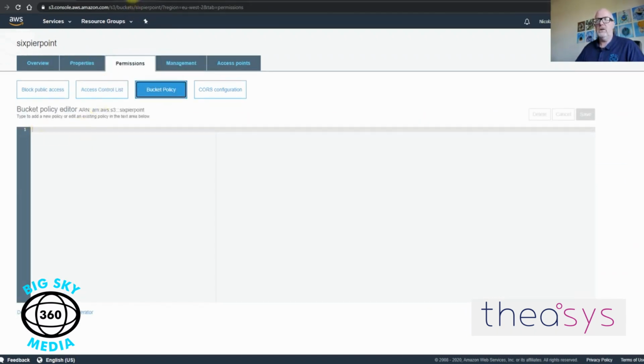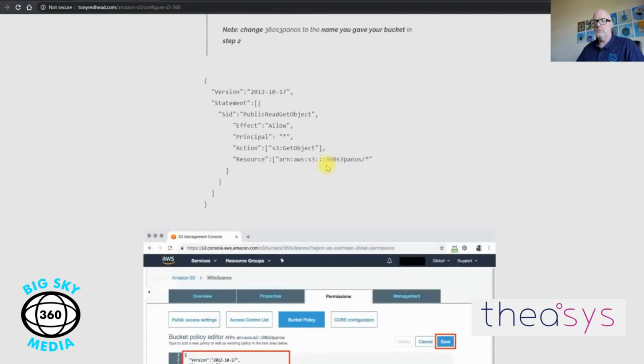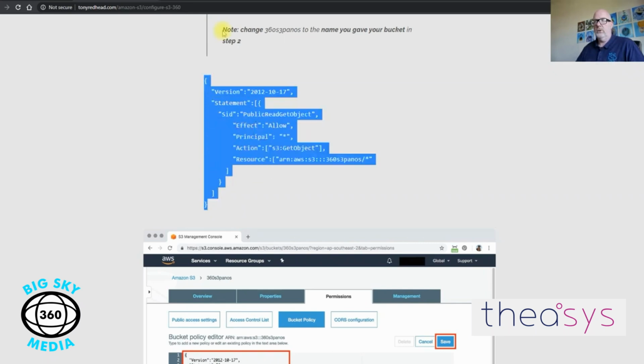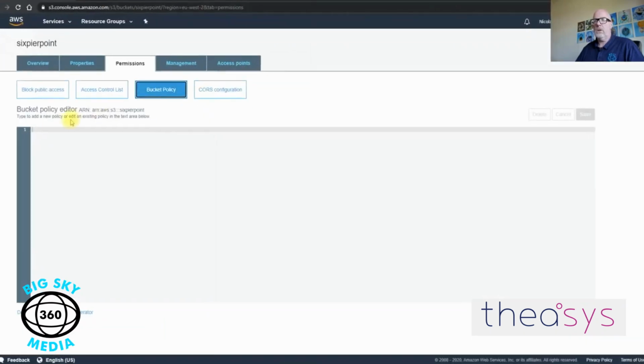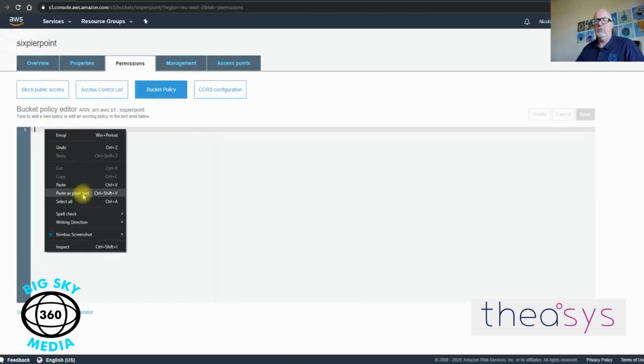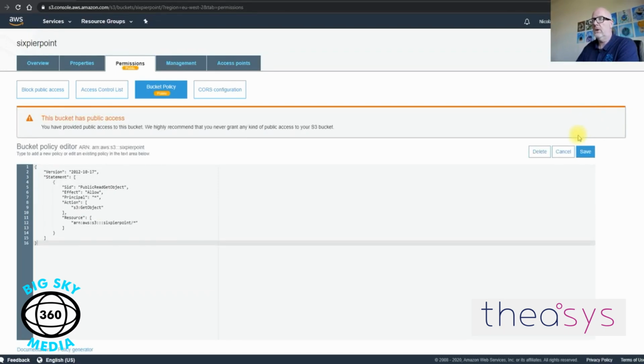So if we go into the bucket policy, Tony's created a copy and paste for you. If you scroll down a little bit, which is here, I normally just set one up from the other side, but what we can do is we'll just press copy and paste, and it'll ask you to use the name that you were putting in there. So where Tony has got his text there, I know mine is set up to be 6 Pier Point. So instead of having 360 panels, Tony's got 6 Pier Point, and then we press save. It says this bucket's got public access, we just press save.